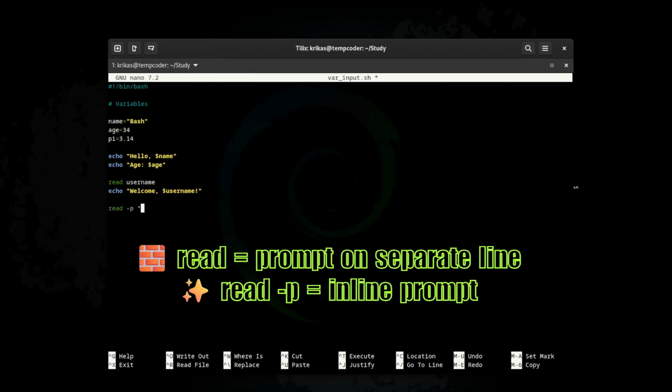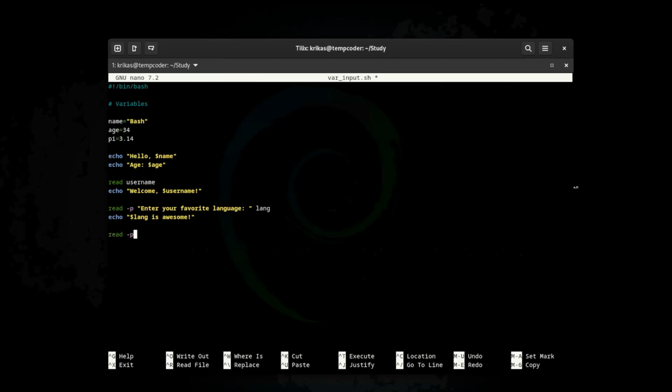Read -p adds a prompt directly in the same line. It's cleaner and more user-friendly. You can capture multiple values in one line by specifying more than one variable.